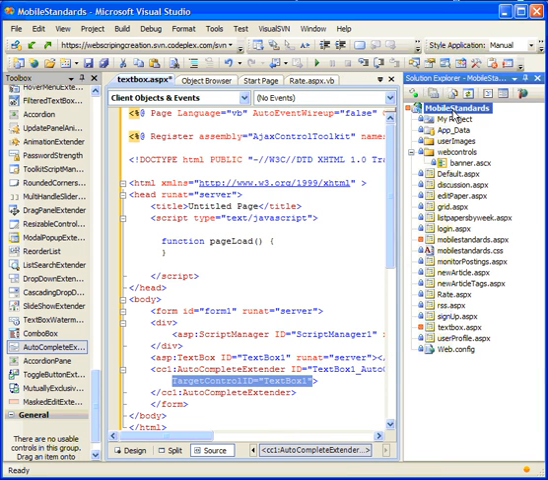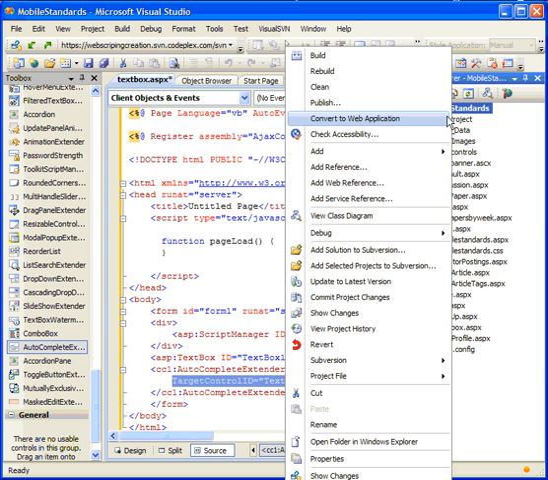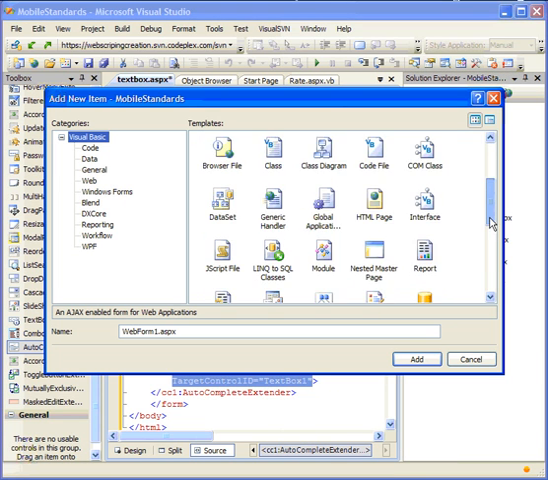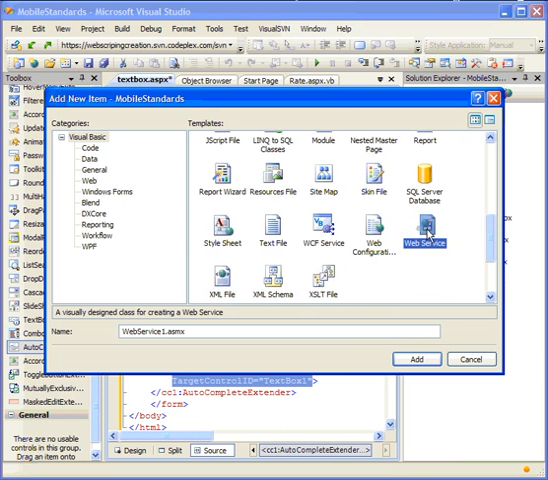If you've not seen this before, I'm going to create a new item. So add new item, and then go down to the bottom of the page, and you'll see there web service. A web service is particularly noted by the fact it has a .asmx suffix. So this is our web service, and we're going to call this autocomplete.